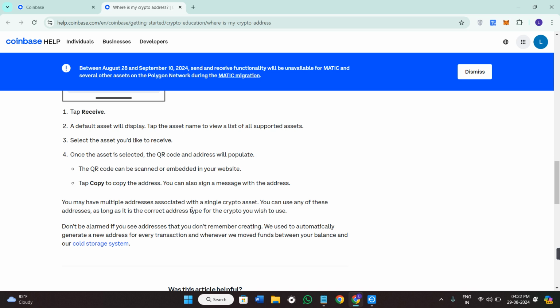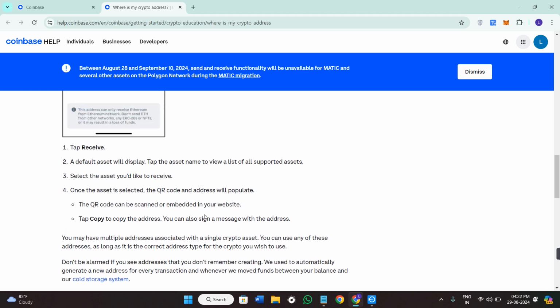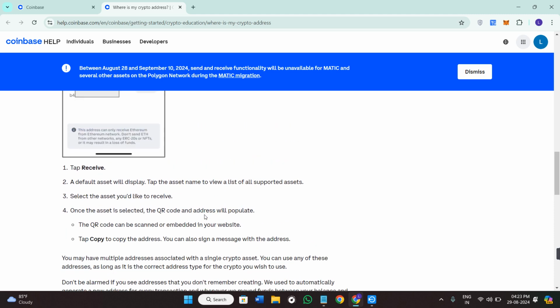You may have multiple addresses associated with a single crypto asset, so you can use any of these addresses as long as it is the correct address type for the crypto you wish to use.